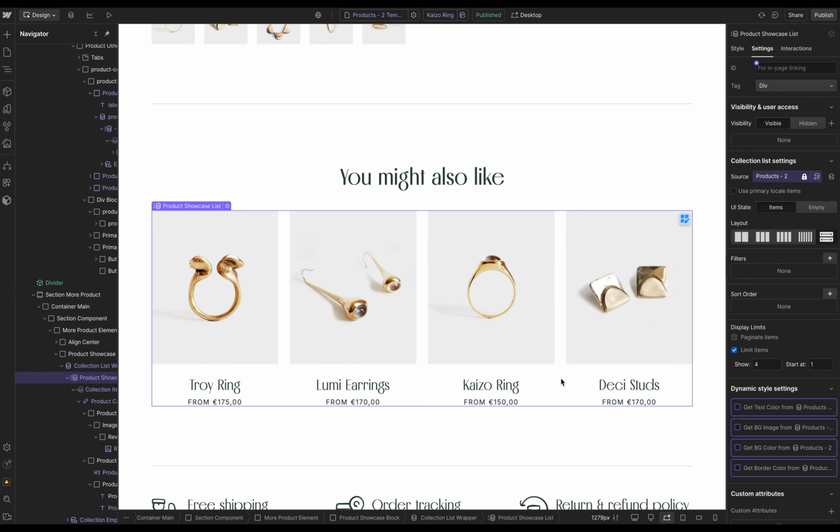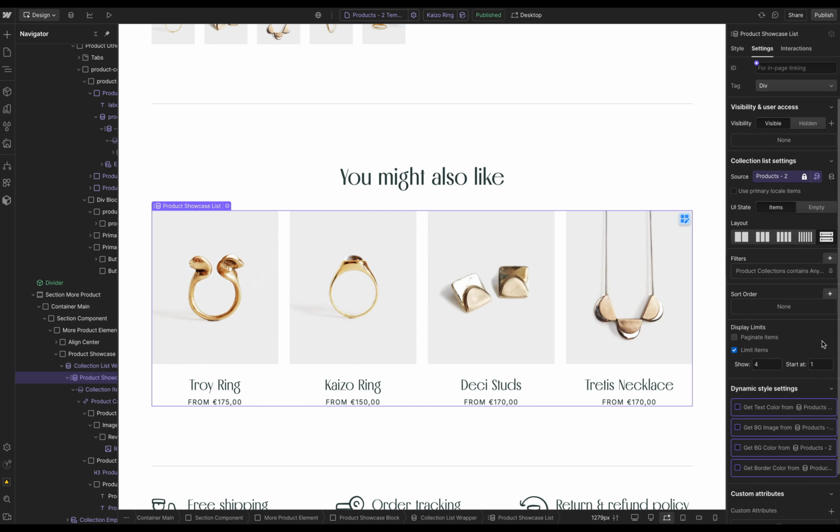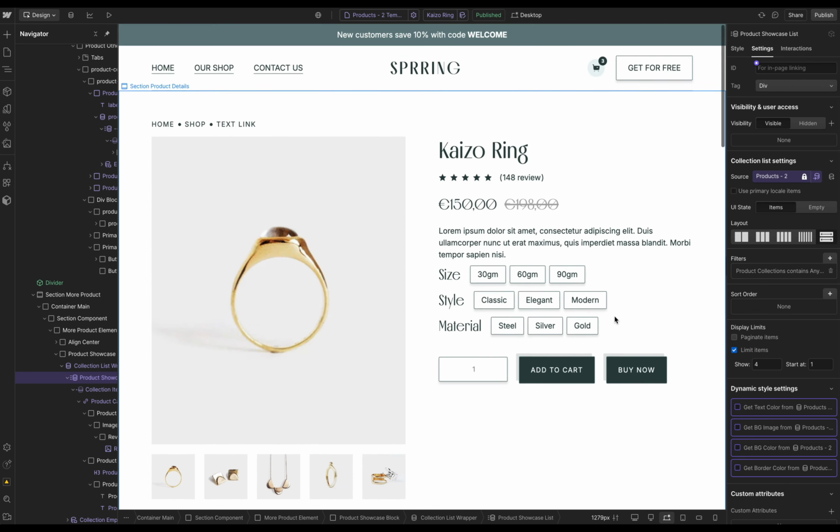Now let's display only the items that belong to the same collection as the current product. So I set my filter to display a product only if its product collections contains any product collections of the current product. Simple as that. I also built my similar product section. You can definitely add more specific filtering to this list, or create a field in the CMS to select the items individually, or even pull a selection of products from a Shopify meta field by using Shopify related products component.